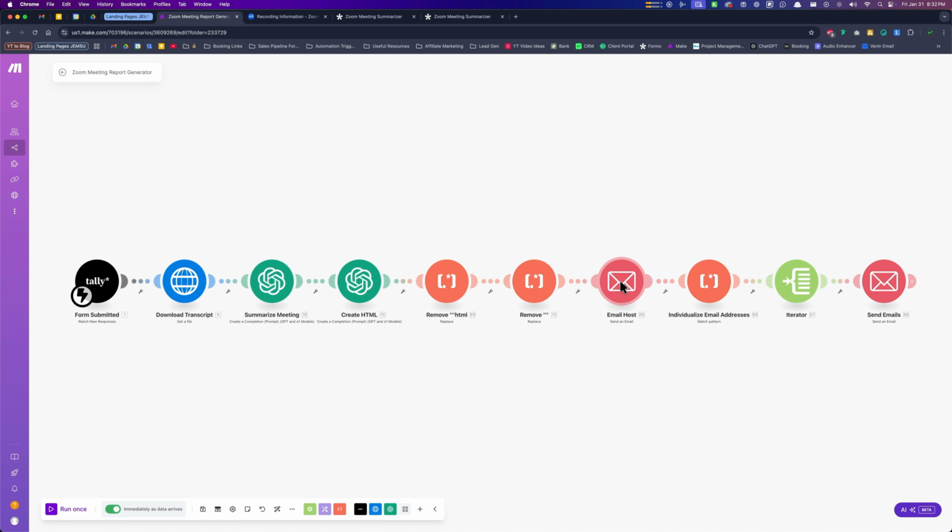In this case, I'm even emailing myself, but in your case, you would email yourself or whoever you want to designate a specific email going towards is one person, a specific person, and then individualize the email addresses because they're usually going to be more than one participant or more than one person you want to send this to. So it splits them into individual emails and it iterates them one by one and then sends the email report to them directly into their inbox. So that's how it works in a nutshell.